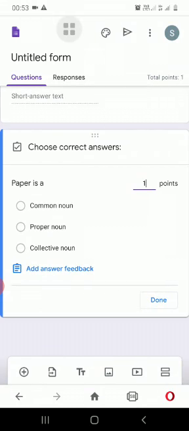Now the benefit of putting a question paper in MCQ, that is multiple choice questions, is that you can add an answer key which will not be viewed by the students because we have managed the settings. And when the students return the responses, the computer or the system auto evaluates it. Okay, so we don't have to do it manually. The scores will be updated automatically. So that is a benefit for us. So what I do is I give the answer key now. So paper is a common noun. Okay, then I give done.